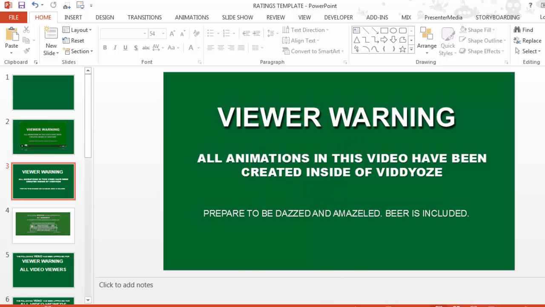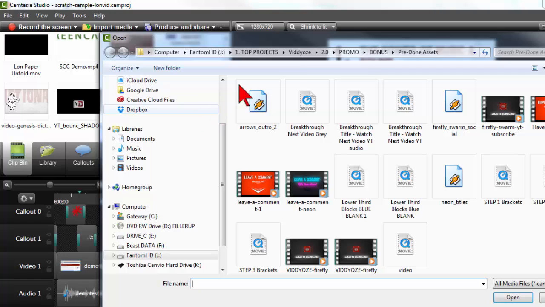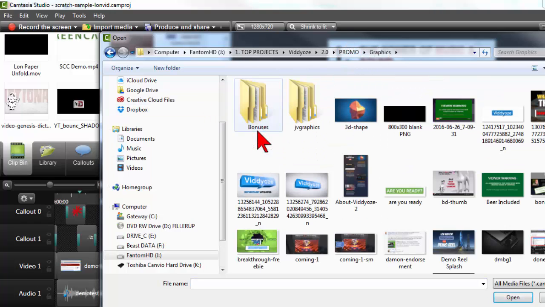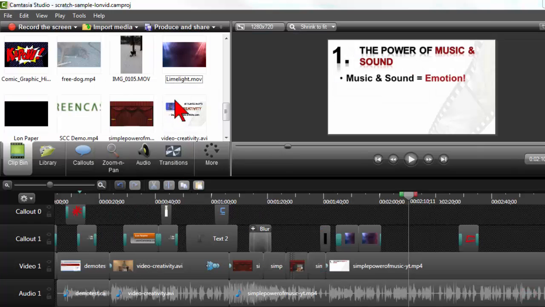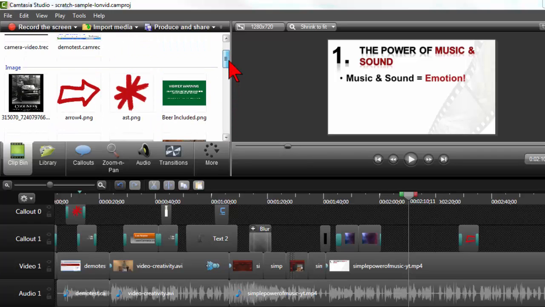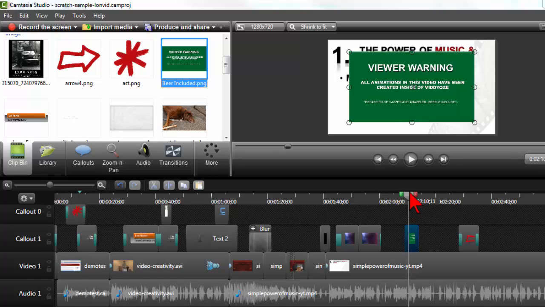Right? So now if we go into Camtasia, let's go to the clip bin. Let's import us some media. We'll go to the directory, and we'll look for beer included. Pull it into the clip bin, and now I could put this at the very beginning of my project. Now let me show you kind of what happens here.